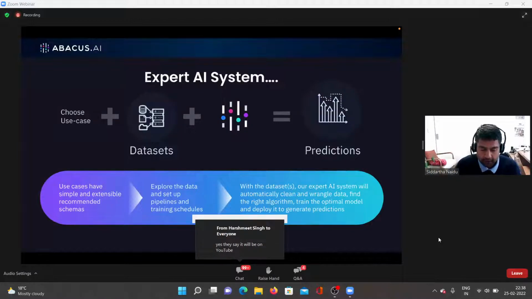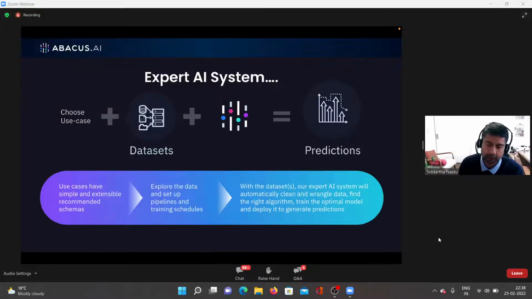So the overall flow for using machine learning in general, and how the Abacus platform is set up to enable this machine learning platform, is, you have a use case in mind.